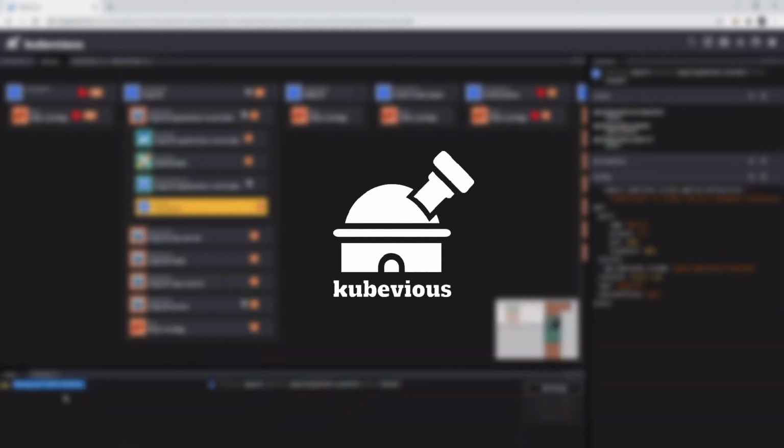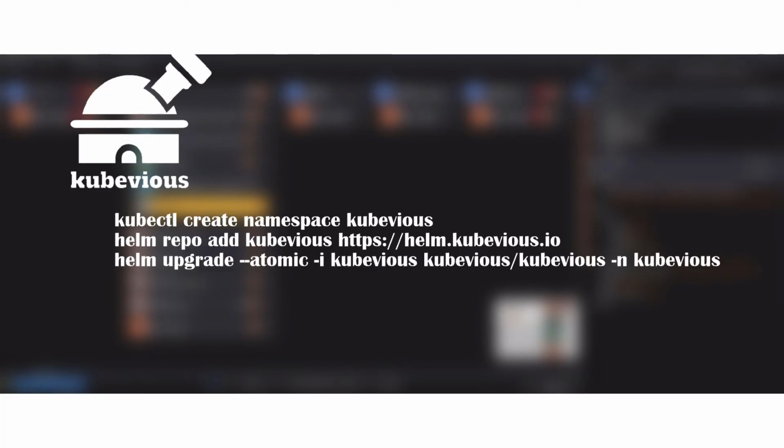The easiest way to install QBS is using Helm, and just follow the below 3 steps. kubectl create namespace QBS, helm repo add the QBS repo, helm upgrade --atomic -i QBS QBS/QBS, install it on the namespace QBS. Yeah, there are lots of QBS here. Just by following these 3 steps, you will have QBS running in your cluster.